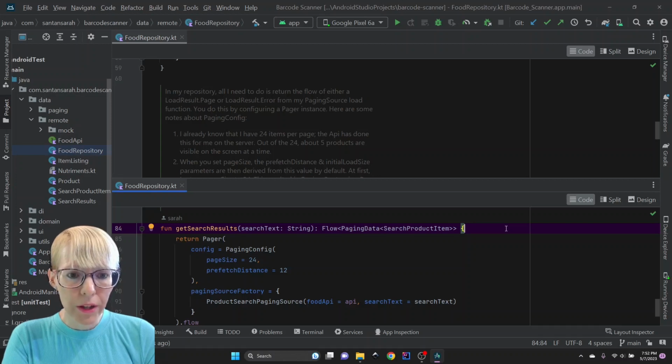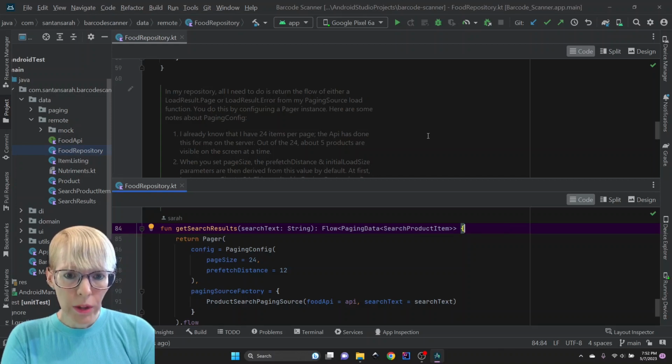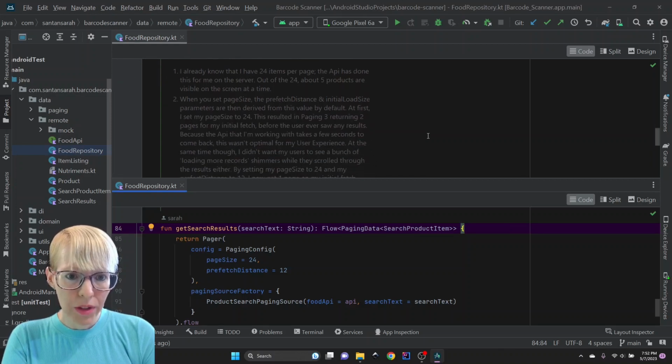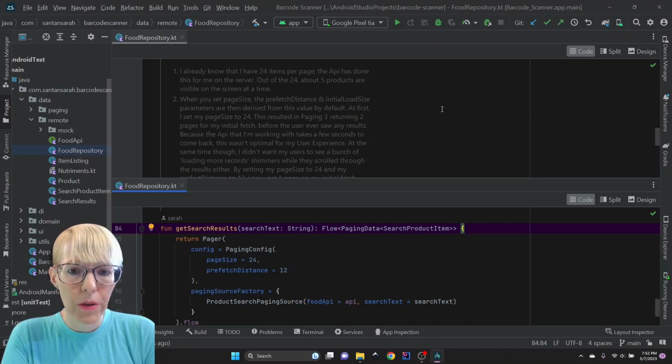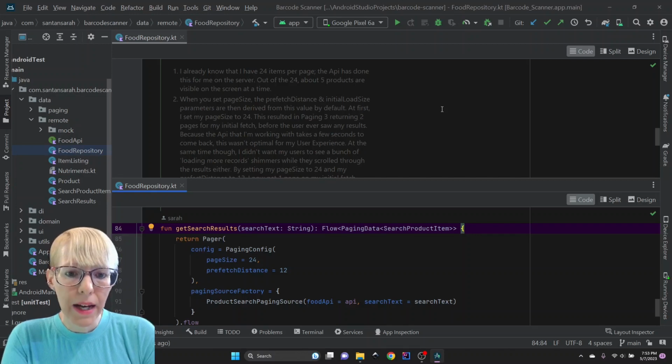Out of the 24, about 5 products are visible on the screen at a time. When you set page size, the prefetch distance and initial load size parameters are then derived from this value by default. At first, I set my page size to 24. This resulted in paging 3 returning 2 pages for my initial fetch before the user ever saw any results.